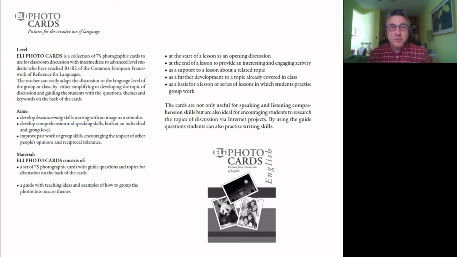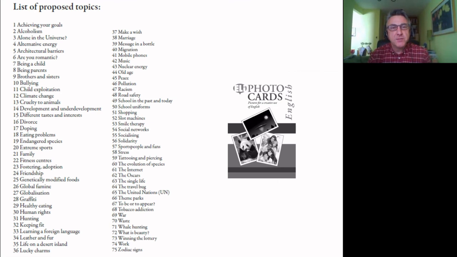The photo cards, of course, have illustrations inside the pack, or you can download them from the website. And here's a list of the 75 topics that you can use here. So loads of scope, loads of connection with different course books and curriculum topics. There you can see them all listed there.